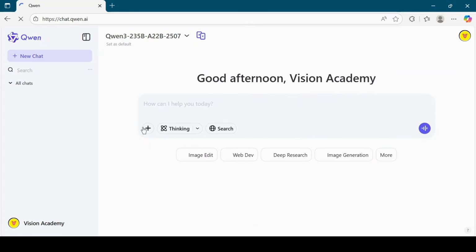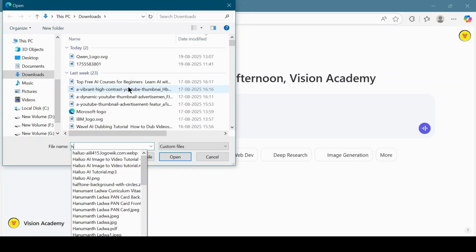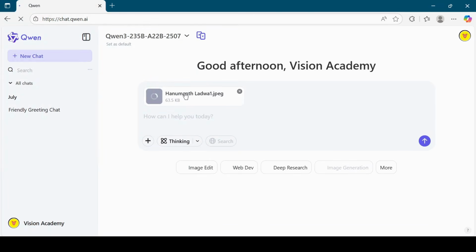Once you are logged in, click on the plus button to upload the image that you want to edit. Now type your prompt in the text box.